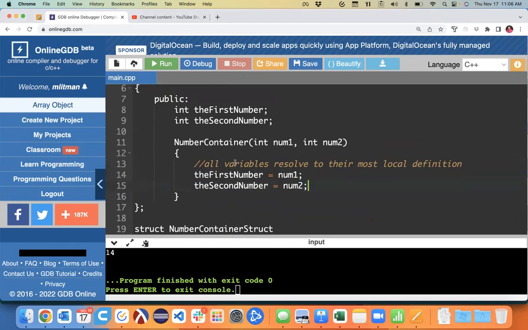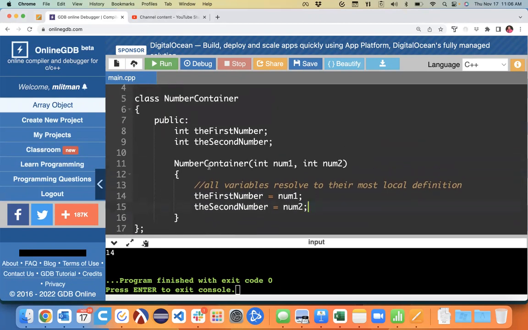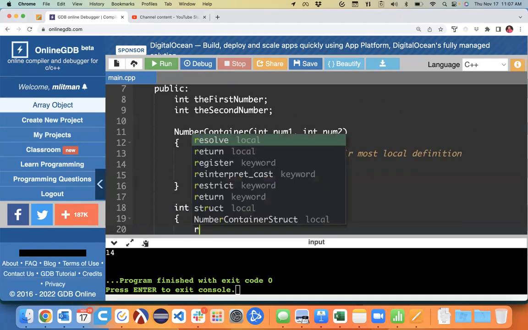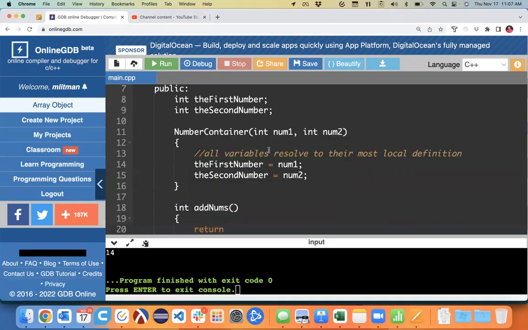So now we're going to take it a step further, and we're going to go ahead and say, well, why don't we give an ability to my object? Why don't I create a function, maybe called add nums, and we have this guy return the first number plus the second number.